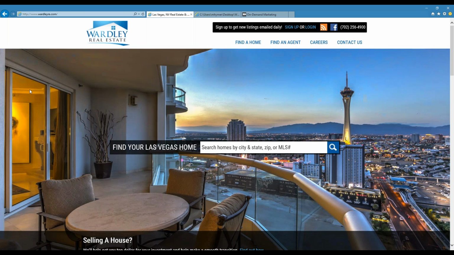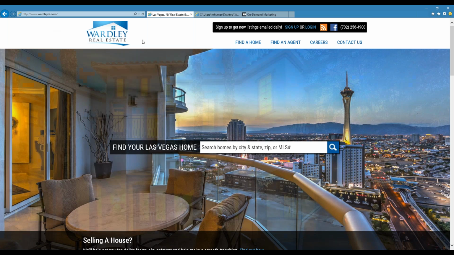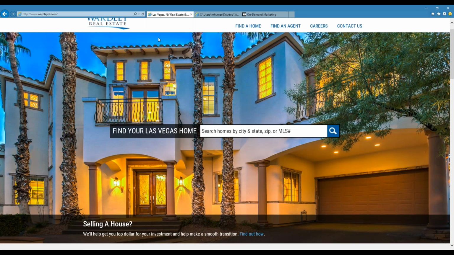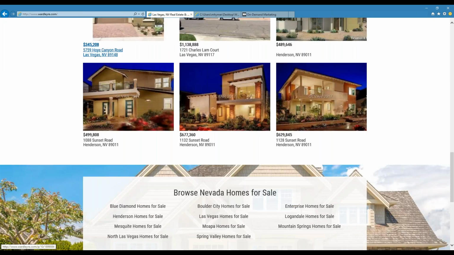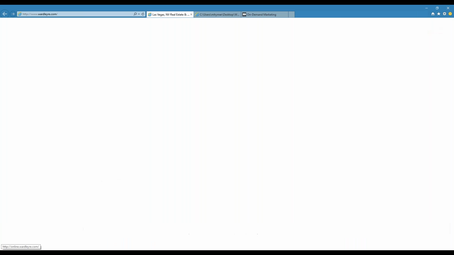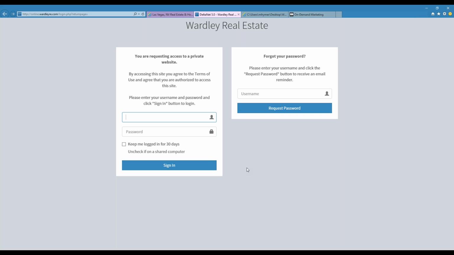So to get started, to access the system, you're just going to want to go to your existing website, which is just thewardleyre.com. And then once you are here, scroll all the way to the bottom. You're going to want to go to the Agents Only login. You can go ahead and select that. This will open up your internal intranet's private login. You're going to want to just input your username and password here to take you into the Wardley dashboard.